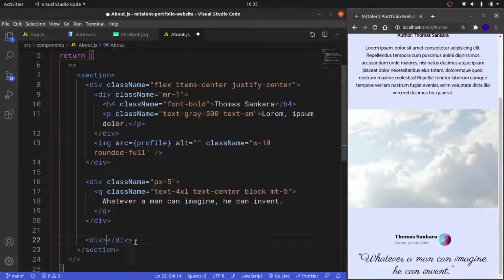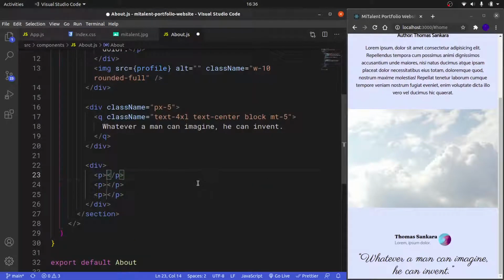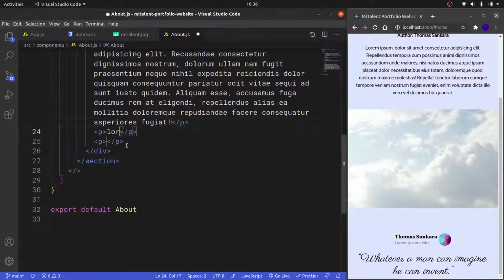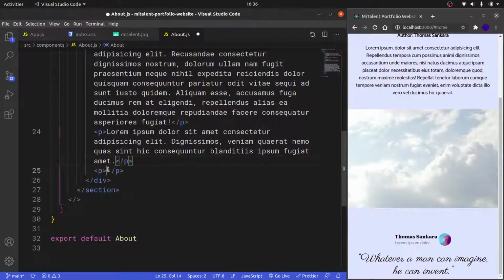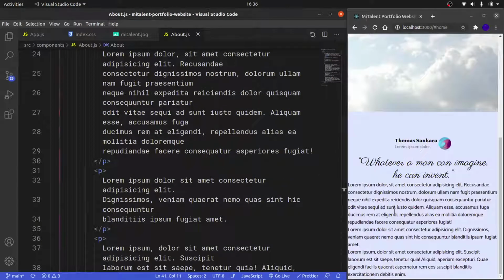So that I'm going to say inside here I'm going to return a div and I'm going to return 3 paragraphs, so p times 3 like so. And this first paragraph is going to say lorem 50. The second one is going to say lorem 20. This is just dummy text. And then the third one is going to say lorem 30 like that. And let's see what we have. So we have all of this.